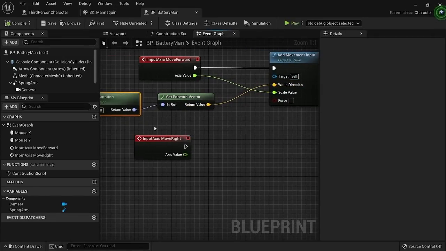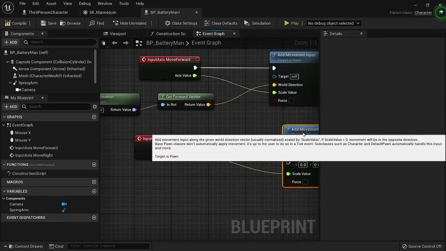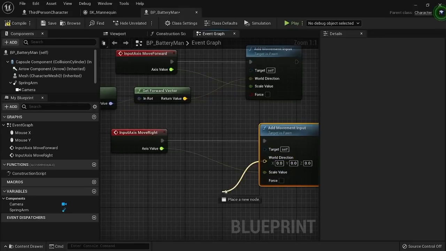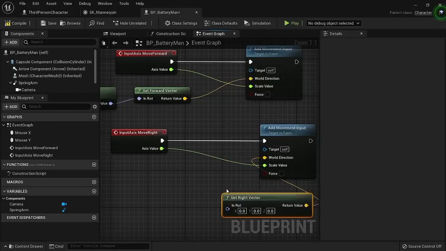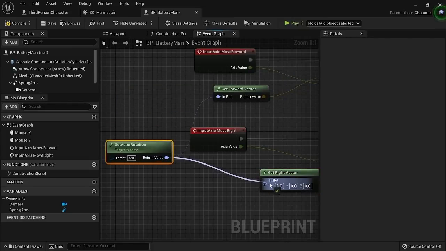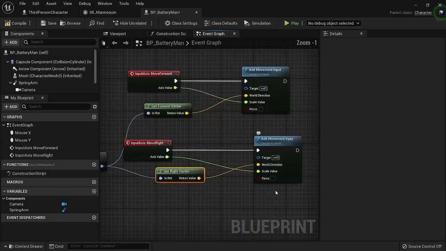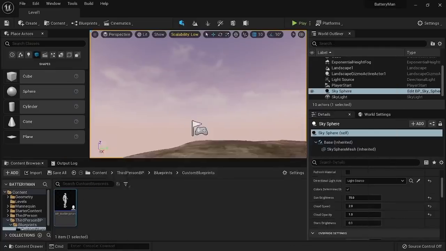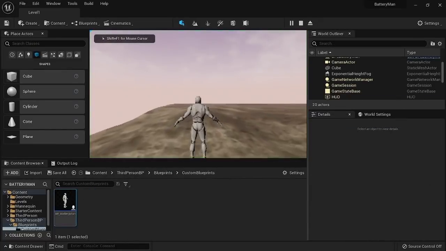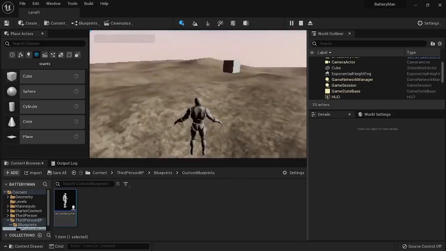Now the same thing over here, add movement input, but this is going to be for the right vector. So get right vector, and we're again going to use the actor's rotation over here. So that's that for our movement, and that's pretty much it. We're done with movement.